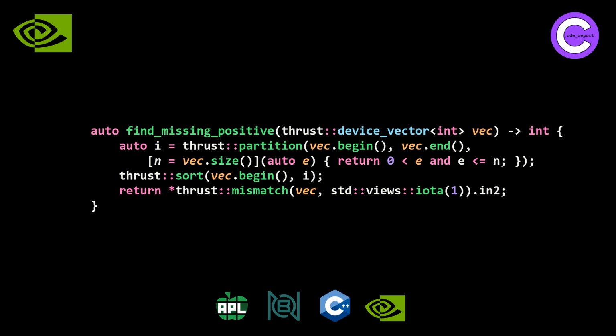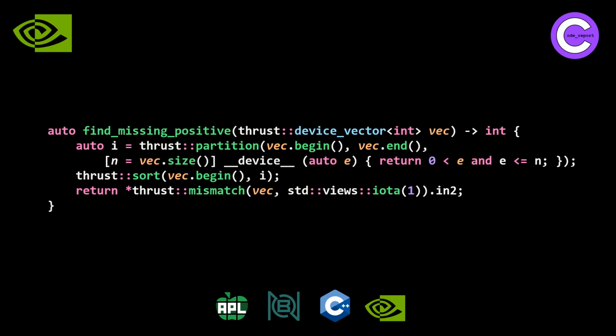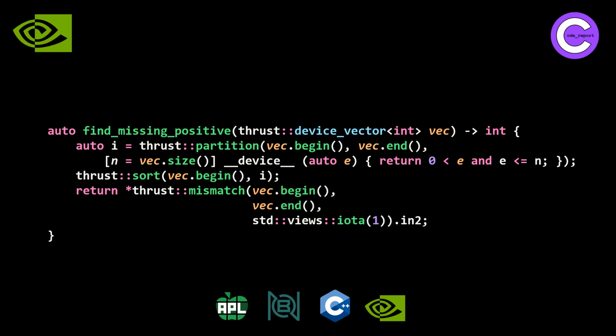And on top of this, in order to get our lambda to work, we have to add the device attribute to our lambda, which is not too difficult. And then we have to make a couple small changes. So in order to get the thrust mismatch algorithm, right now we're passing 2 ranges, which doesn't work. So we need to change the vec, which is passed in as a range, to be 2 iterators again. So that's going to be vec.begin and vec.end.